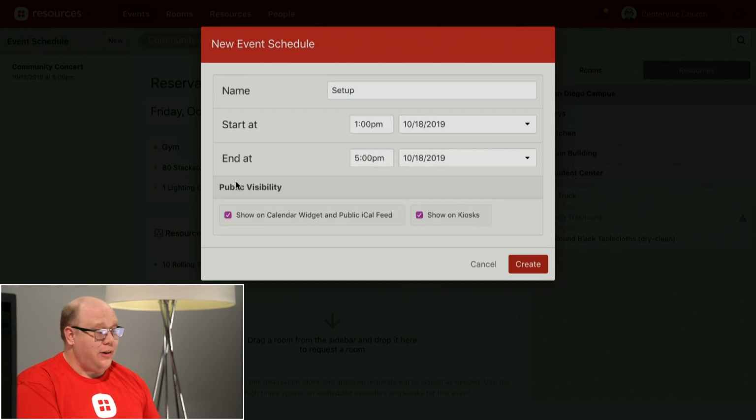But what's neat here is this public visibility section. So I don't want my setup time to show on my shared calendars, right?